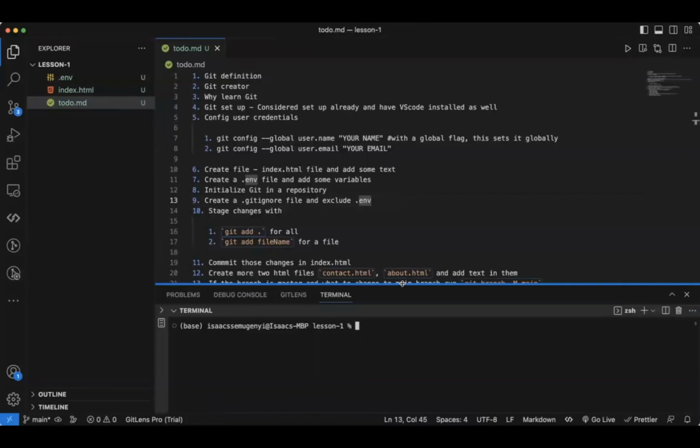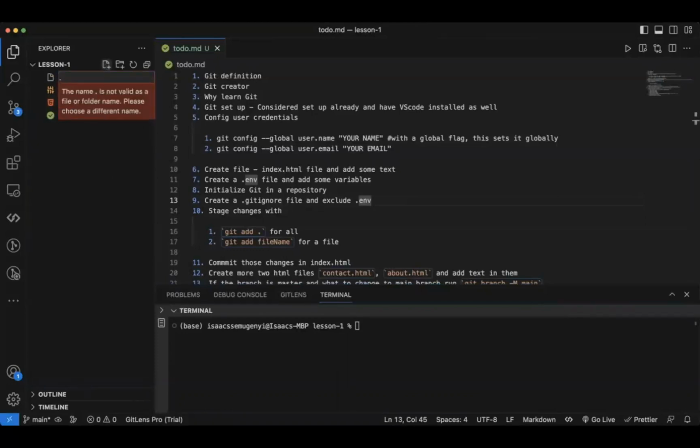For this case, we established that in our .env, whatever is in there, it has to be private. We shouldn't show it to other people apart from us on our computers. What do we do? We create a file. By default, Git uses a file called dot, which is a full stop, then gitignore. You create a file called .gitignore.